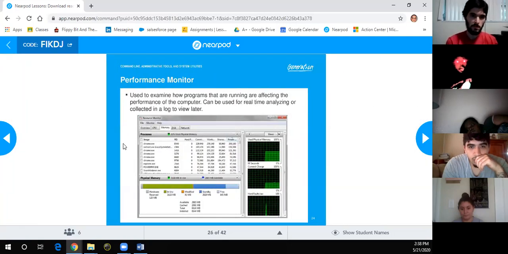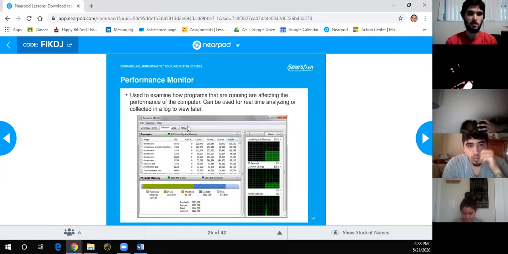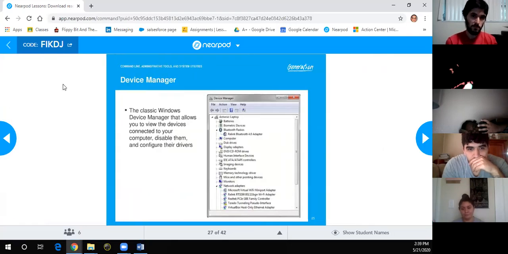Your performance monitor is able to examine how programs are running and affecting the performance of your computer. You've got real-time analysis of your memory. You've got your actual CPU and hard drive. You could also check your network. You've got all this in here you can view. You've got the full overview. You can go directly to CPU, memory, disk, or network to see what's being pounded. I would like to say pounded or used. I don't know any other word except for that one. Anybody know a different word than that?